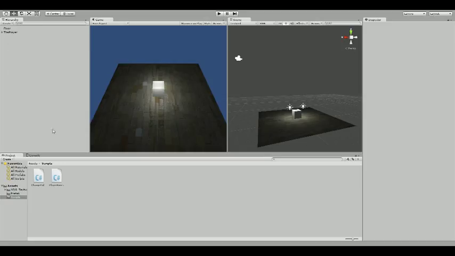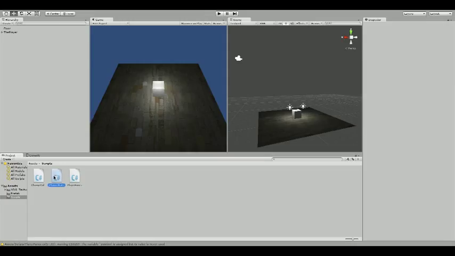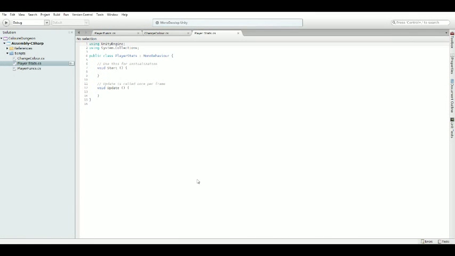So my idea is to have a script which will be player stats. In that there'll be a couple of variables. Let me just move over so you can see that. There we are. And right, we're going to have in here an int facing.